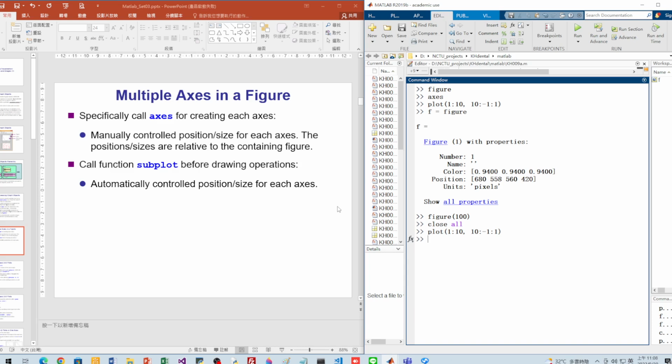Of course, it takes a little bit of design. You have to think about how to place your axes around. Later on, when we get to the topic of app building, where we can write GUI programs, we will be able to use some drag and drop tools to draw the axes on the figure. But that's for later in the semester.